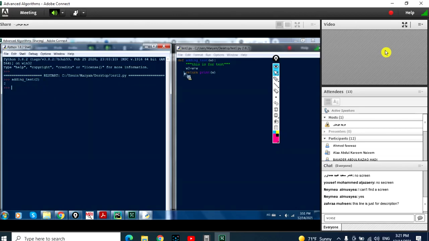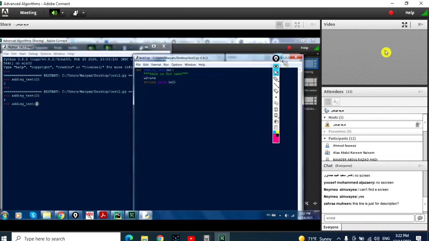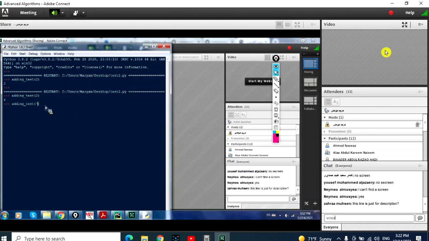Oh, here I wrote print 2, print W. I have to print W2. Okay. Adding underline test. Now I write this again. For example, the input is an integer, is a string ABC. The output is ABC. Okay.